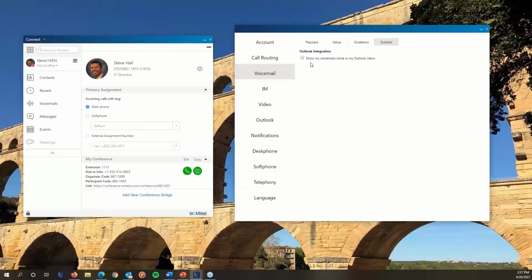If I select show voicemails inline in my Outlook inbox, this links the Outlook software on my desktop to the Mitel Connect Client software on my desktop, and it really just puts a shortcut in my Outlook to the Connect client. So I'll see an item pop up in my Outlook, and I click on it, and it's going to play the message, but it's really just doing that through the Connect Client software on my desktop.